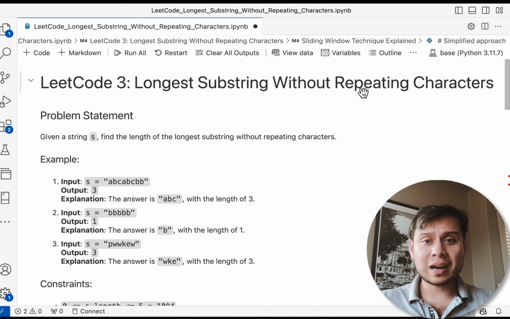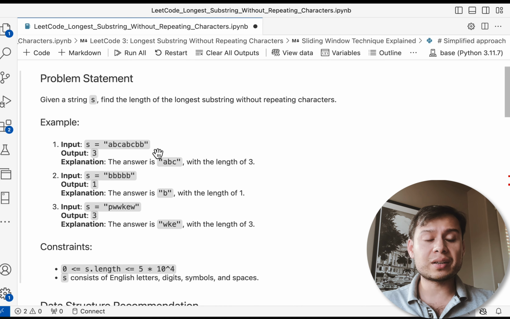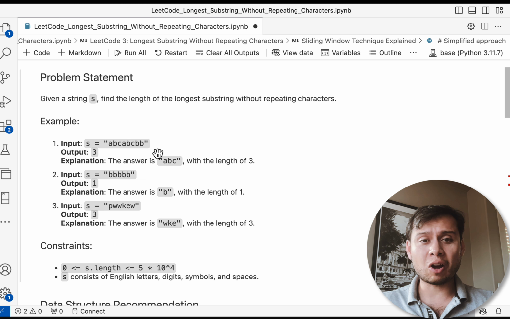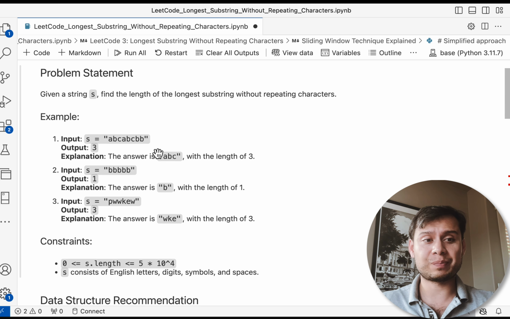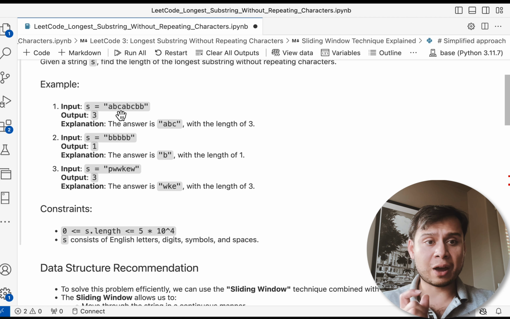Today, we're going to tackle LeetCode question number 3, the longest substring without repeating characters. So the problem statement says, given a string S, find the length of the longest substring without repeating characters. For example, the first example is string S equal to ABCABCBB. The longest substring without repetition is ABC, so the length is 3, so we're going to return 3.